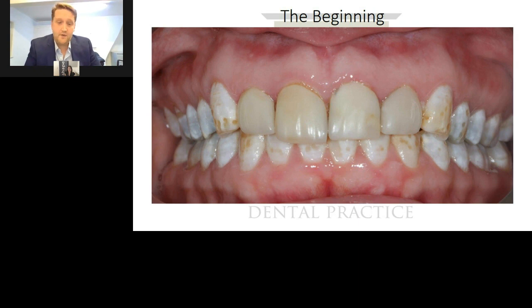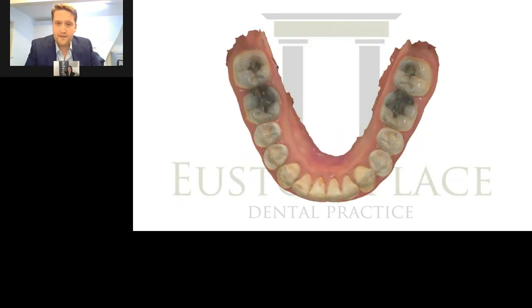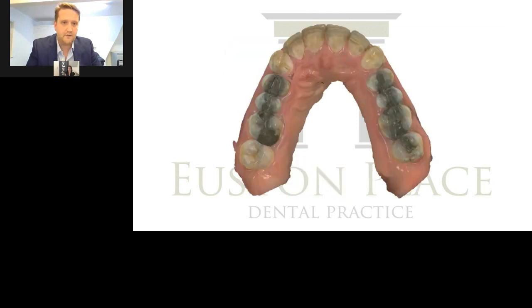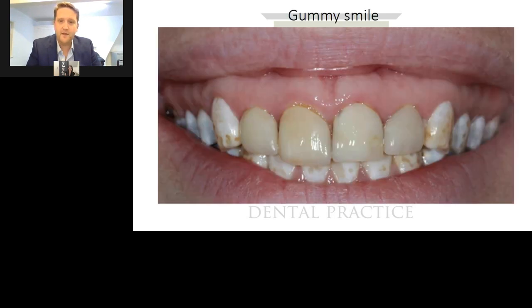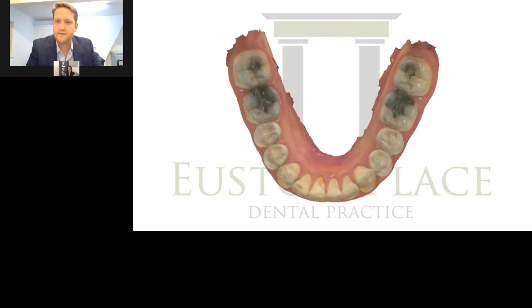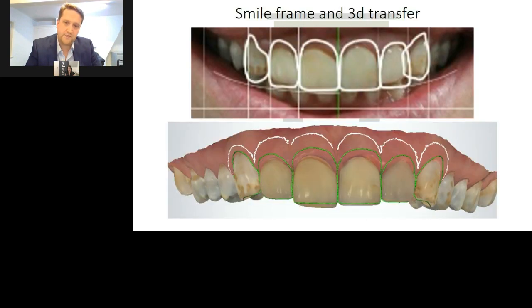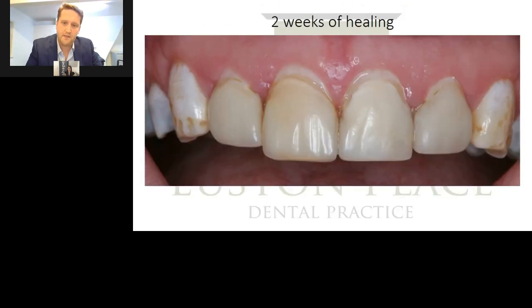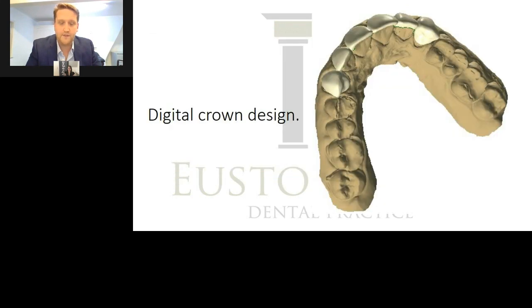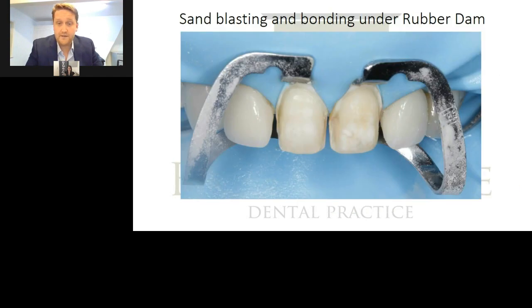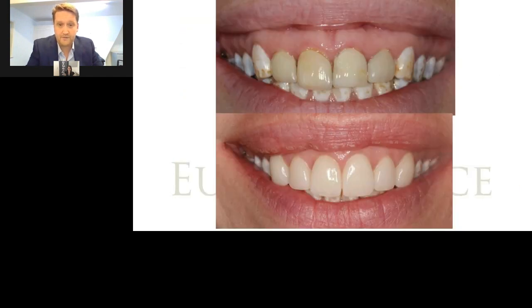This was a case where we did some crown lengthening surgery, and then, I didn't mean to do that, sorry, I'll go back. My hand's getting loose. So yeah, gummy smile, and four old failing veneers, and they presented originally with a chip on the upper left central incisor. So I did Trios scans, digital mock-up, 3D DSD mock-up, and planned the crown lengthening surgery using the digital software, and then that's after two weeks of healing and smoothing things down. Digital crown design, and then bonded all the restorations under rubber dam, so we got rid of the gummy smile.